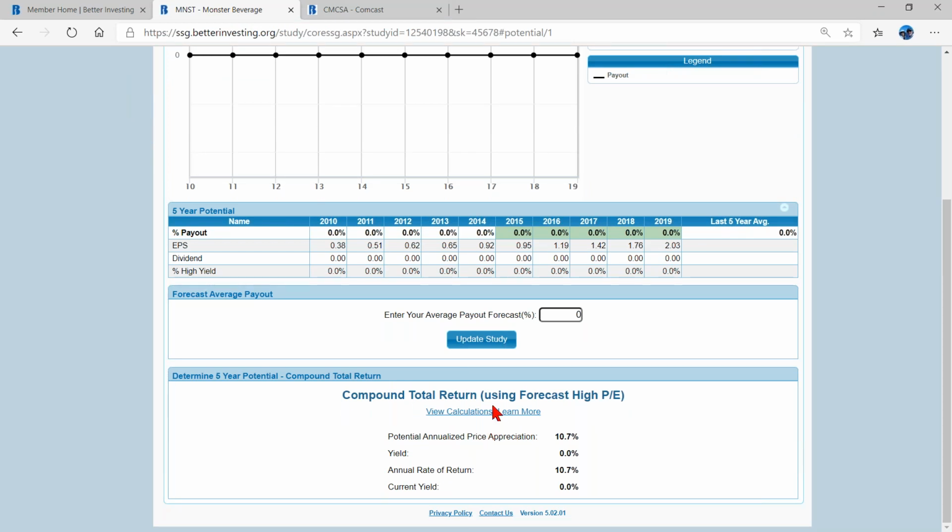So for Monster, when we're looking at our total return, I'm seeing that the potential price appreciation based on the future high price that I estimated is about 10.7%. 0% contributed from yield. So the two components really boil down to one. So my total return is simply my price appreciation. And I would have to ask myself, well, 10.7%, is that enough for a company of medium size of this quality? Maybe it would be. Maybe I would be looking for something closer to 13, 14, 15%. In a market like what we have now, I think we can be patient.